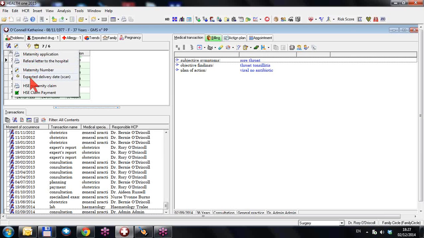It will allow you to change the expected date of delivery by putting in the scan date, and thus change the duration of the pregnancy accordingly from then on. It will allow you to send in a HSE maternity claim or a payment for that claim, and follow these things up.